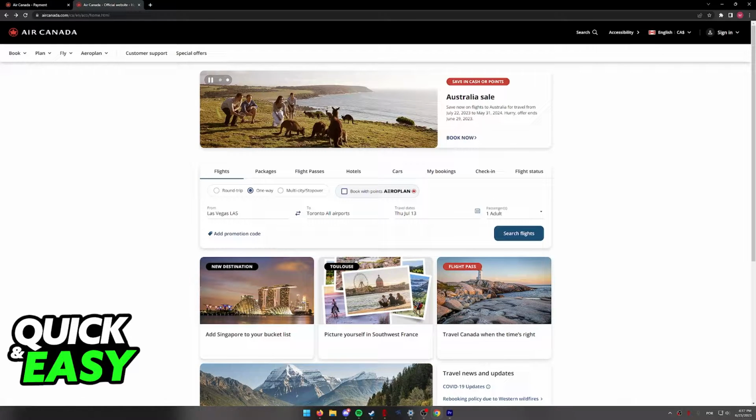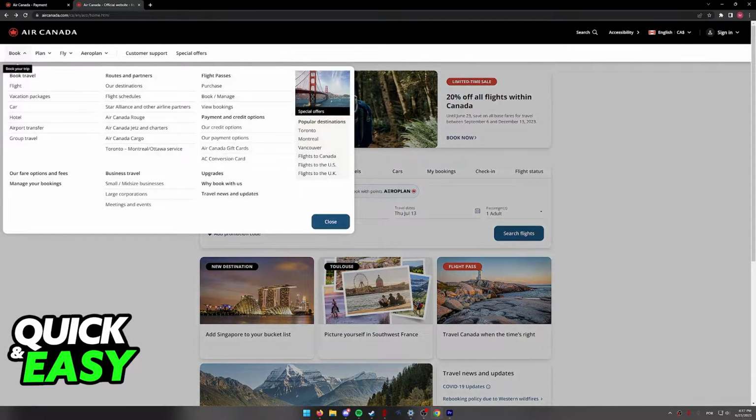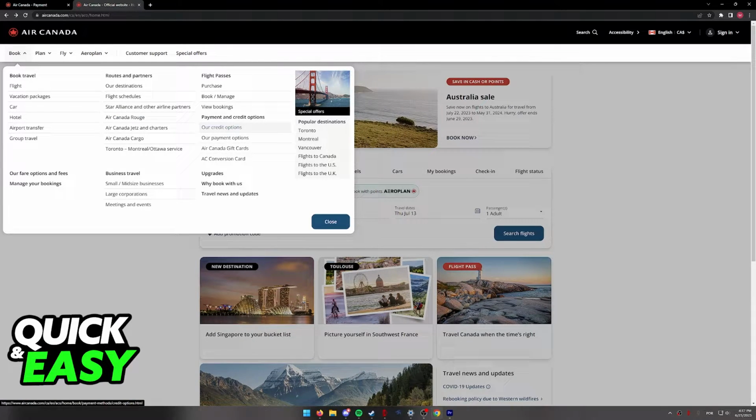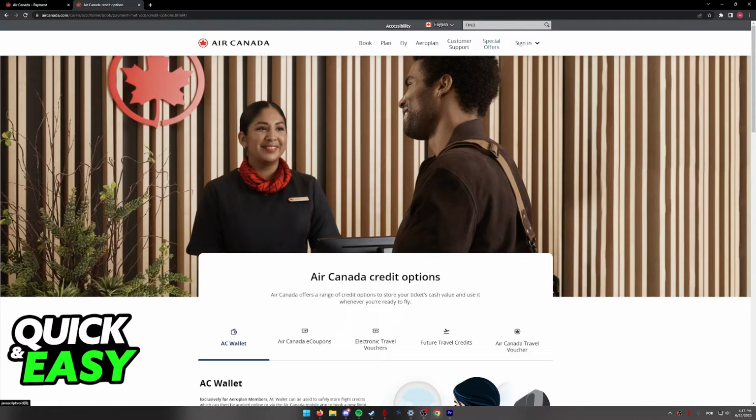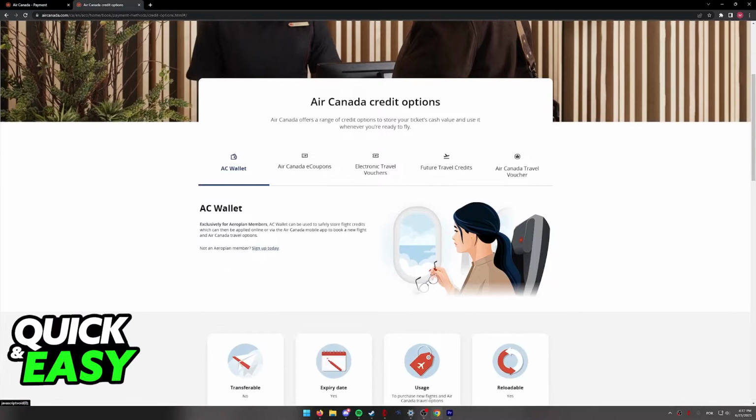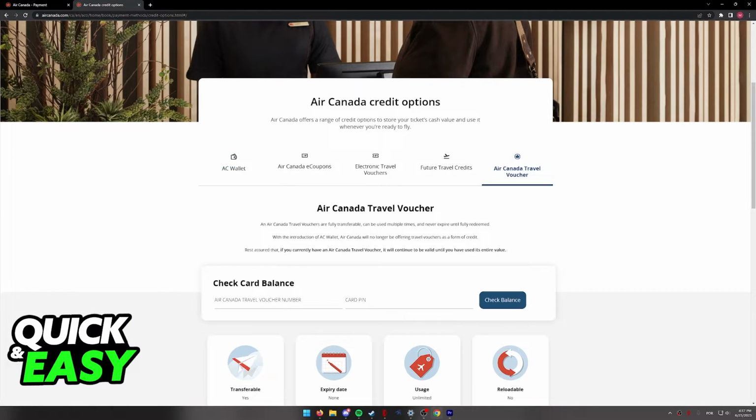www.aircanada.com. When you arrive at the website, you have to click on Book over here on the menu at the top of your screen, and then select Our Credit Options under the Payment and Credit options. When you select Our Credit Options, you will be able to see an overview of all the payment and credit options that they offer, including the Air Canada Travel Voucher.